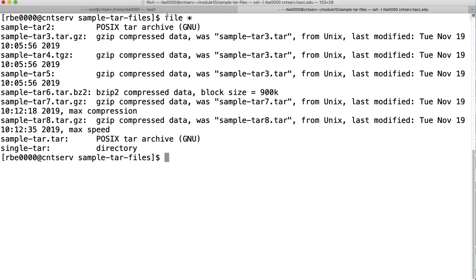So in this case, I ran the command file with star, and it told me what kind of files there are. So in this case, sample tar2 is just a tar archive. Sample tar3.tar.gz, that's gzip compressed data.